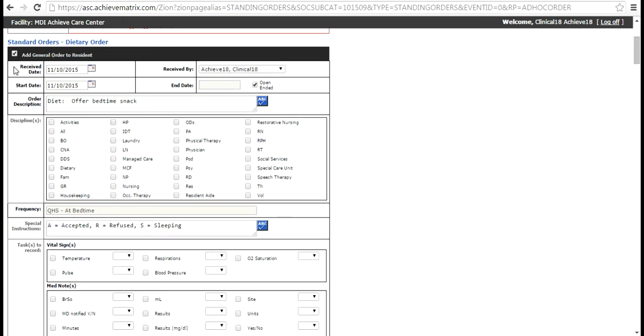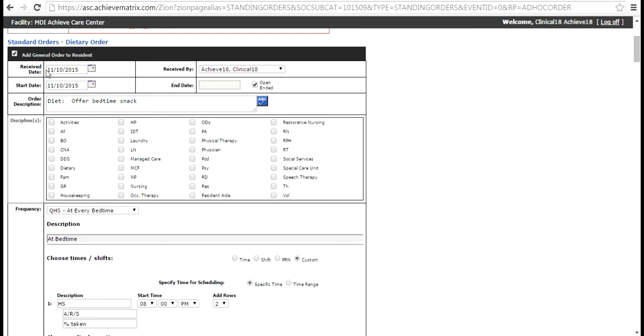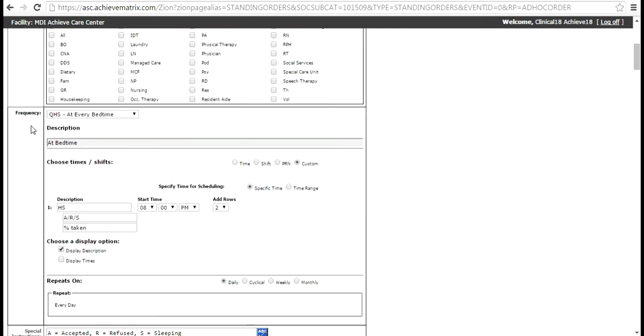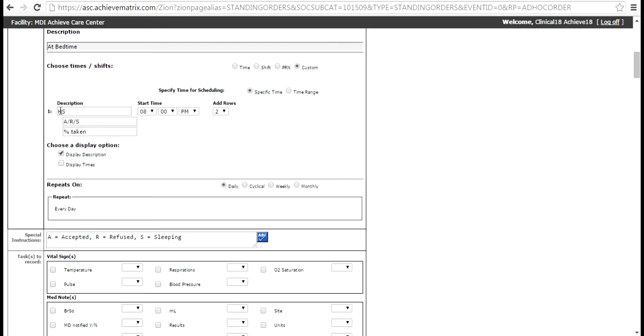So we're going to wake that one up. Again, I know the date is different from the admission orders that we just did, so we're just pretending this is still the date of admission for the resident. So we're going to offer a bedtime snack for our resident, absolutely. We look down here at the frequency. It's already set up for QHS at bedtime. We look at our description. It says HS. That's already built for us. It's set for 8 p.m. And if you notice, we already added 2 rows for you. Those are accepted, refused, or sleeping. And if they accepted it, what was the percentage taken?